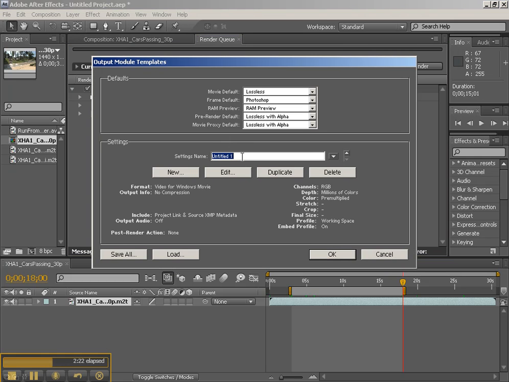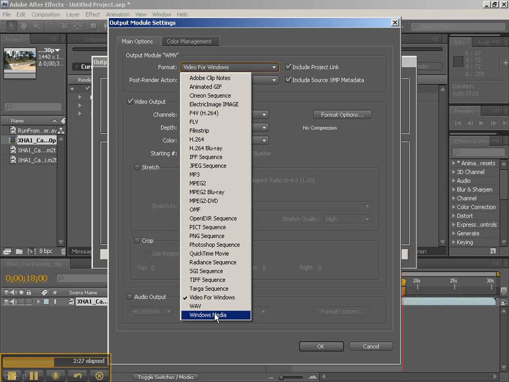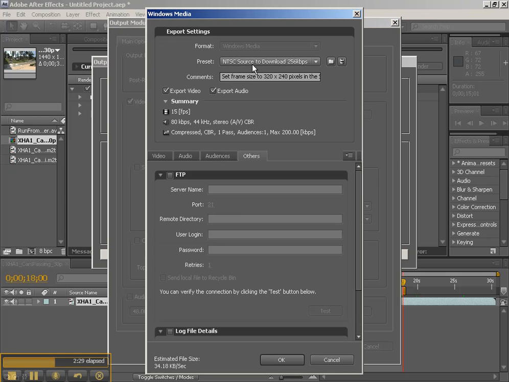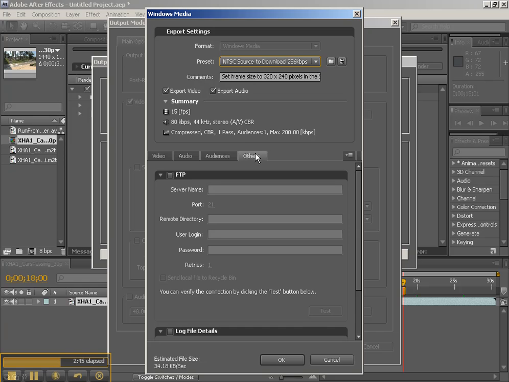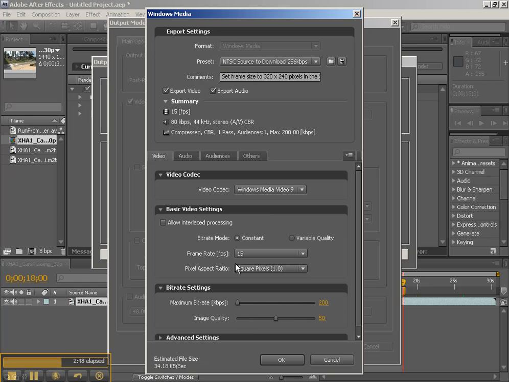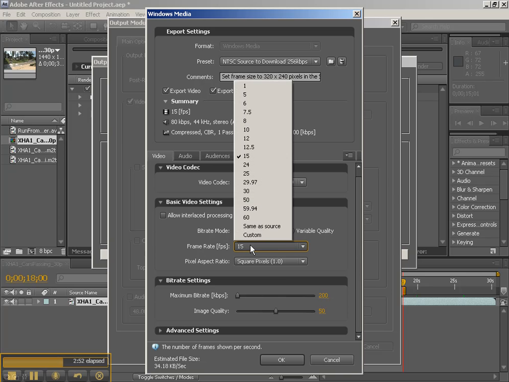This one is going to be WMV. I'm going to edit that. I'm going to use Windows Media Video. This particular one, I'm going to use NTSC source. Let's see, HDV source is what I want. Doesn't look like they really have an HDV source, do they? So it looks like I'm going to have to change things. My video. They're changing my video to 15 frames per second. I guess I'll leave that.